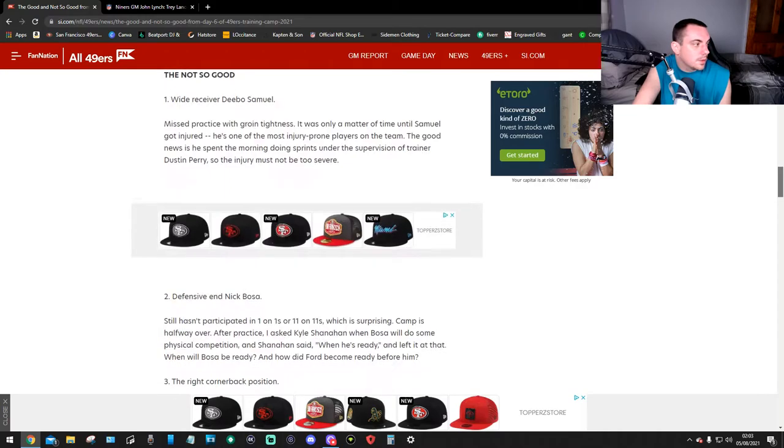Now, the not so good. Wide receiver, Deebo Samuel. Missed practice with groin tightness. It was only a matter of time until Samuel got injured. He's one of the most injury-prone players on the team.